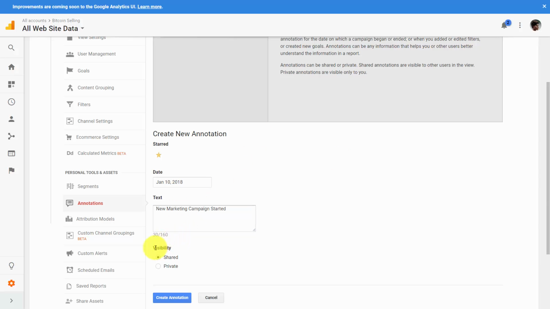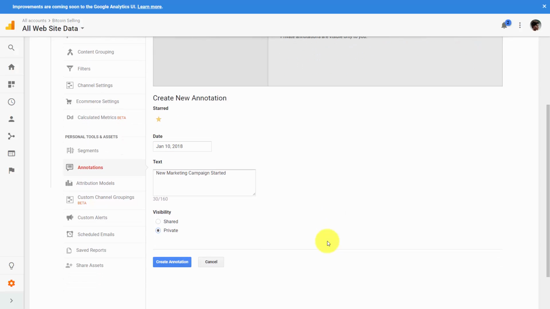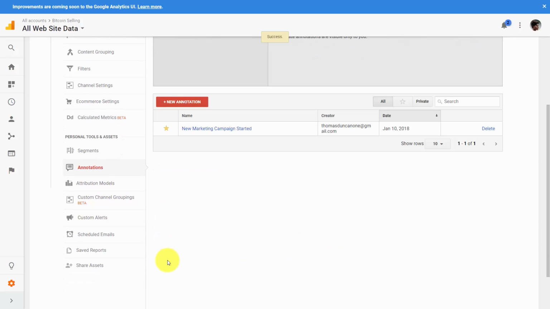Now again, if you want the rest of your team or anyone else that's looking at the account to actually see your annotation, you're going to click Shared. If you don't, you can actually click Private, and it'll only show up then in your account. Once you actually have the annotation, you can click Create Annotation. You can then go back and create another annotation in the very same way if you want to mark the end of something or you want to mark the beginning of something new.